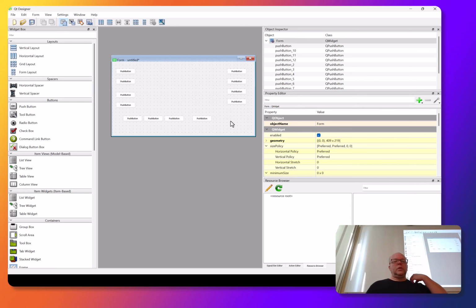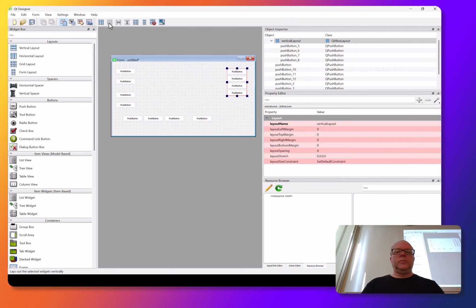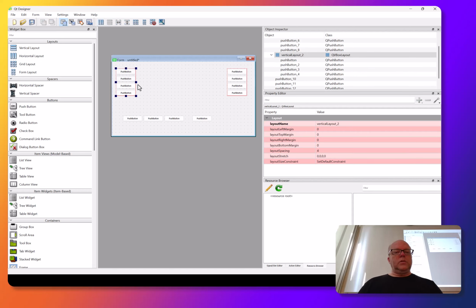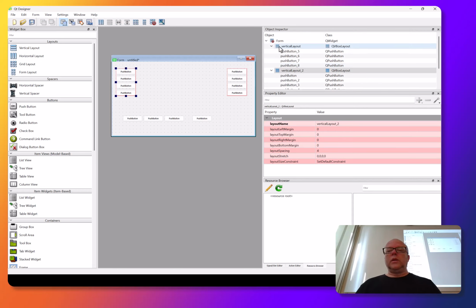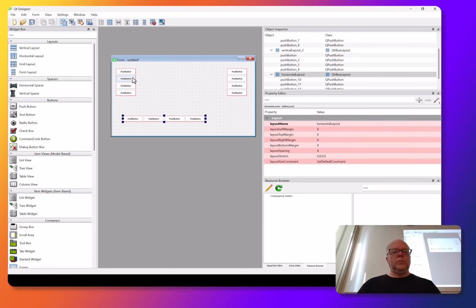So now I want to have a nicer layout. I want to group them in a vertical layout, so I select them here, click this button here, and you see they are grouped together in a layout. I do the same thing with these ones here, and you can see they have this vertical layout, and these ones here are a horizontal layout. I click on this one here.